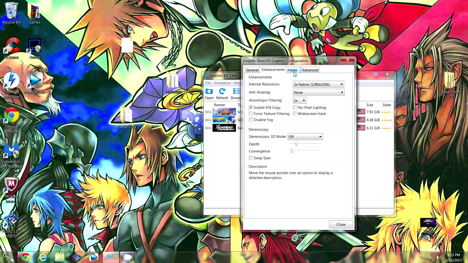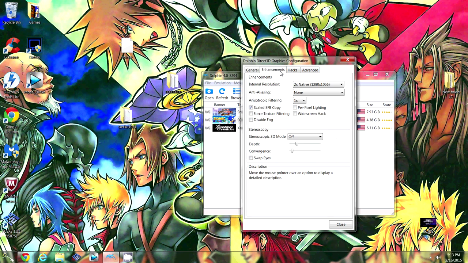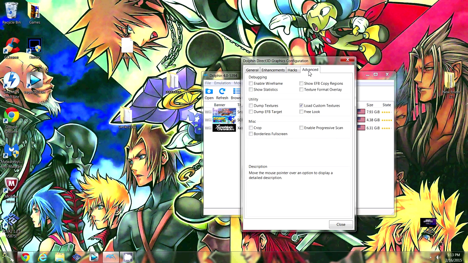Make sure this is on fast. Make sure you have it on texture and put it on fast, and that's all you have to do. And load custom textures, because if you don't have that, you will have the same Project M.